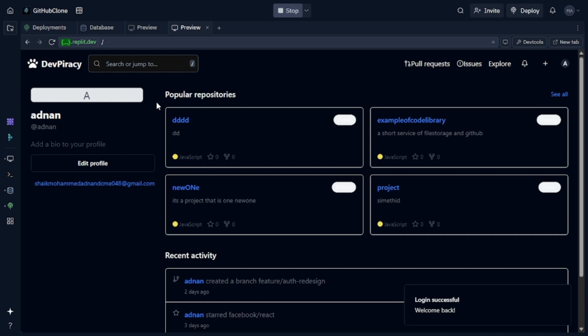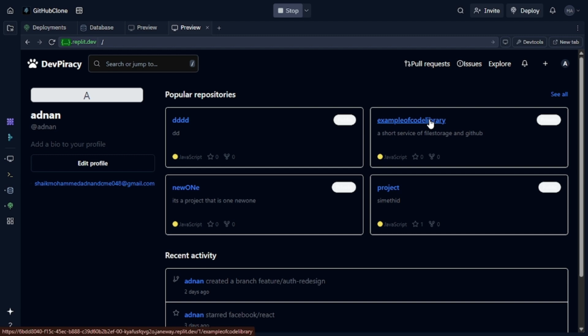And this is the dashboard. We have here the user details, the application name DevPiracy, and we have the pull request options, and these are the actual repositories that I have worked on before making this video. So let's jump into this. We have seen functionalities such as the sign in page and sign up page earlier. Now this is the user dashboard. Once logged in, users are taken to a clean, organized dashboard that shows the repositories and the activity.